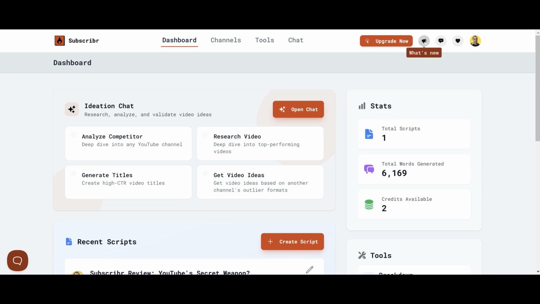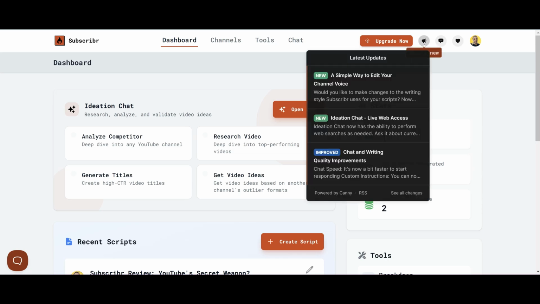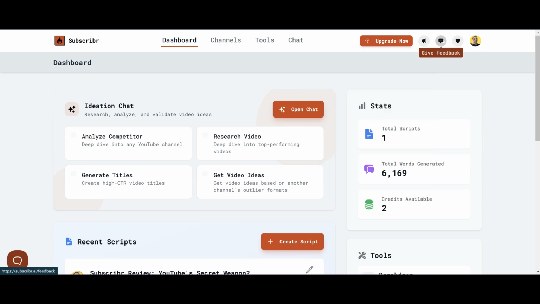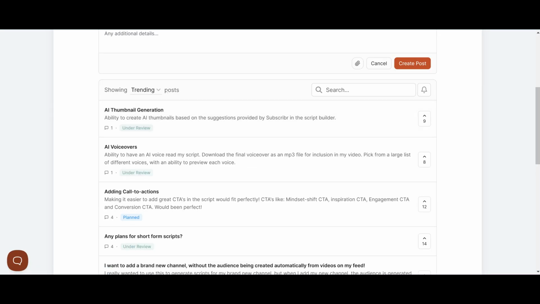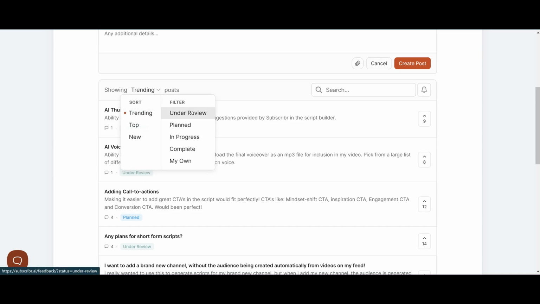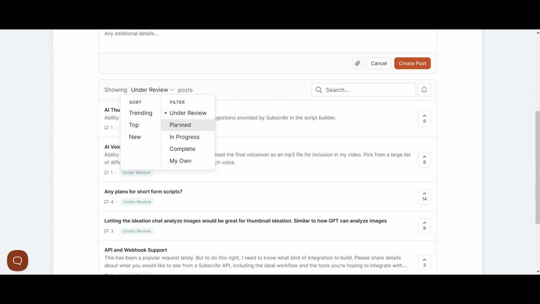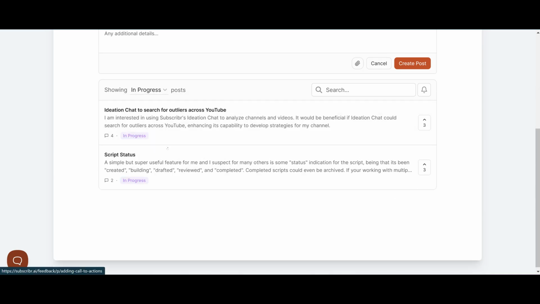Now, there's a few additional options here on the right. You can see what's been added recently, which is cool. You can also give feedback, and I really like this. And if we go down, you can see what's trending. You can see what's under review, planned, in progress, and it seems very active at the moment.